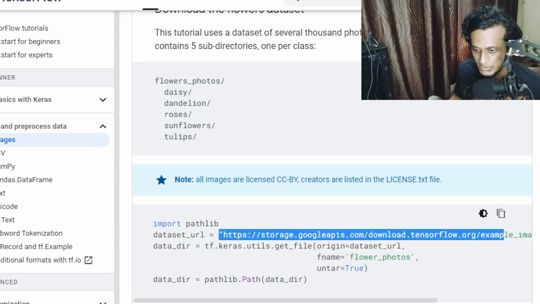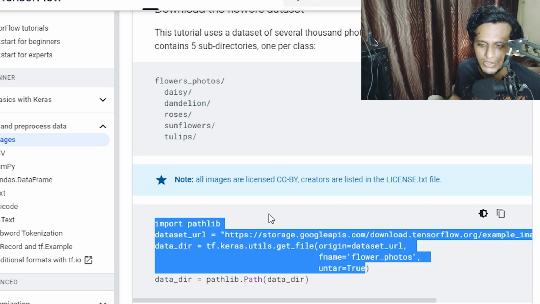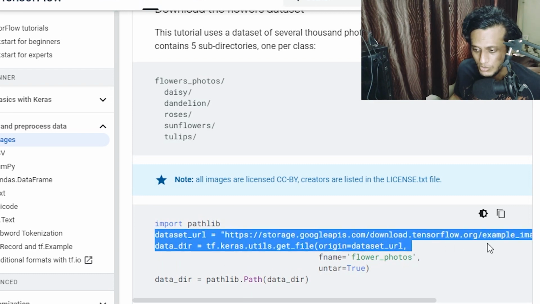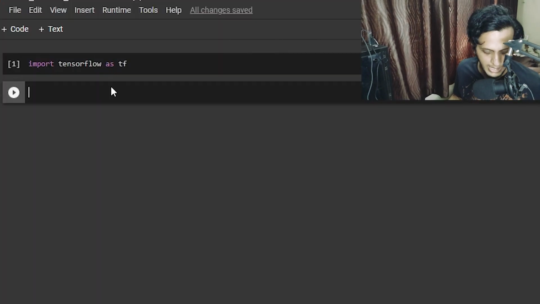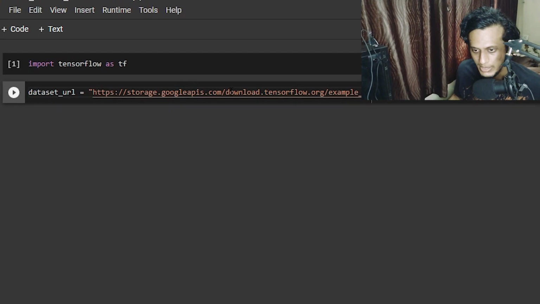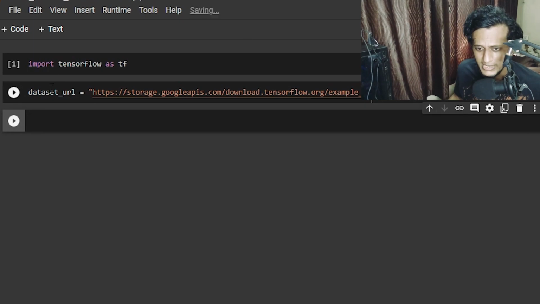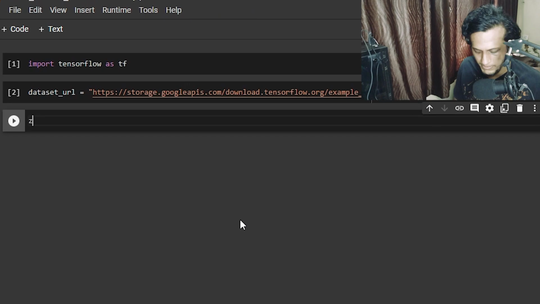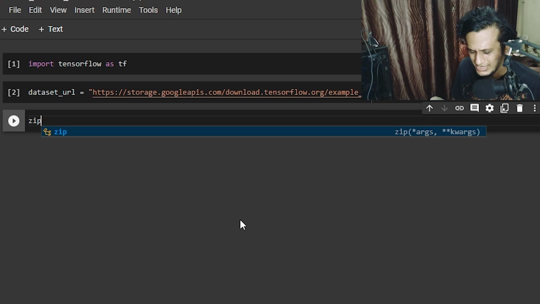Let me take that, or you can copy this entire segment of the code, but I think we should go just line by line, focusing on the way things are. So I'll copy it with Control C, come over here and paste it. So dataset_url is equal to this link, and now I'll press shift enter. The variable dataset_url holds the link of my dataset, which is the flowers. Now this is a zip file. I cannot use zip as a name because that is a keyword already available in Python, so I'll say zip_data.